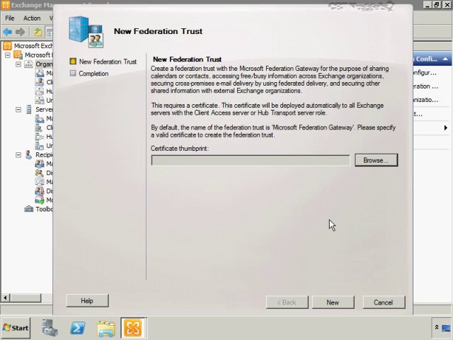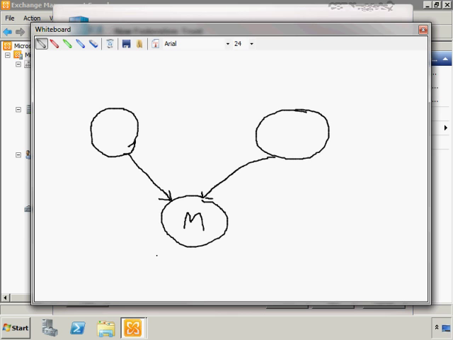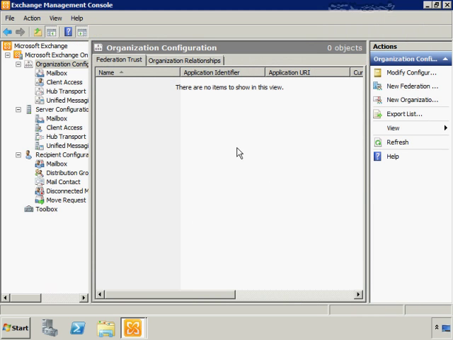Now at this point, you are setting up that trust with the Microsoft Federation Gateway. This is the step right here that you're doing. Once you've done that, you then trust Microsoft, and after that, you can identify who the other domains are that you want to trust the information sharing to occur with. So let's assume that you just click the new button there and you've created this Federation trust.